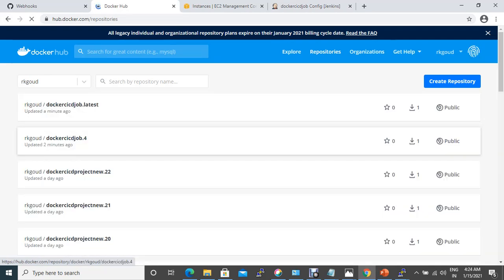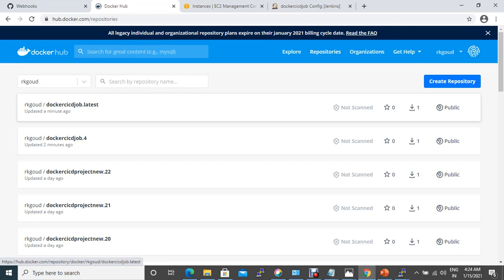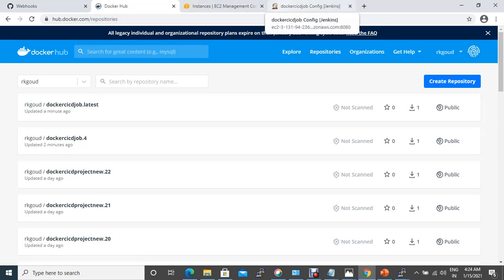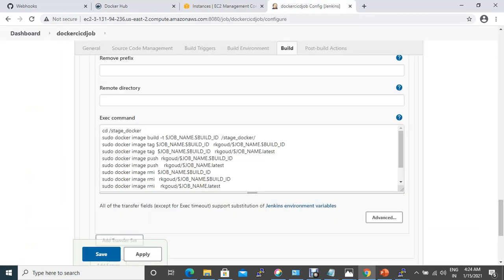Just refreshing the content, and here you go. We see the Docker CICD job dot 4, and then Docker CICD job dot latest. So that has been uploaded a minute ago and updated 2 minutes ago. So our job name is Docker CICD job. So this part is done.